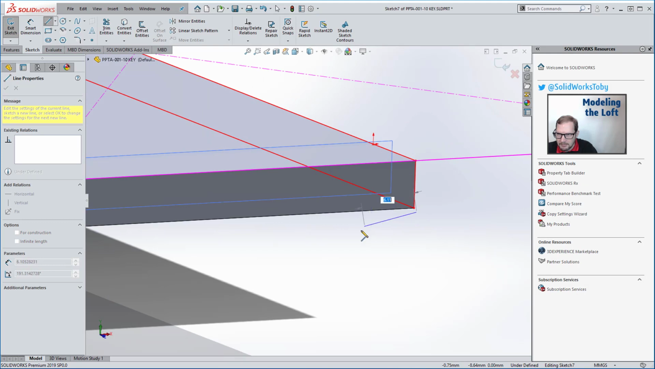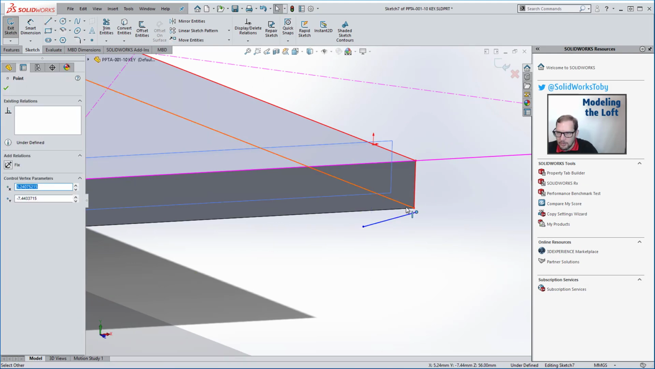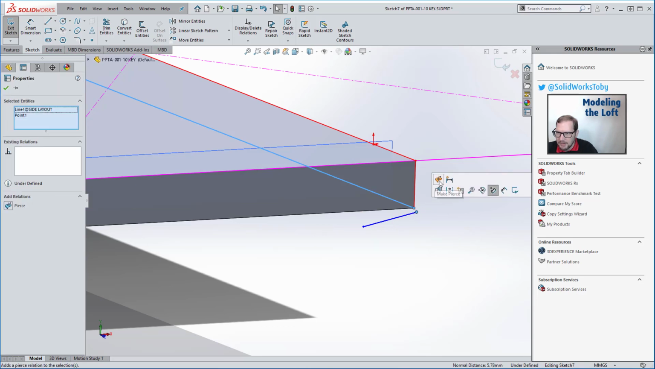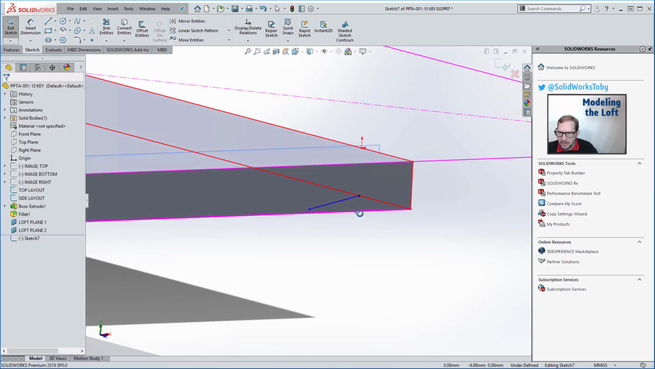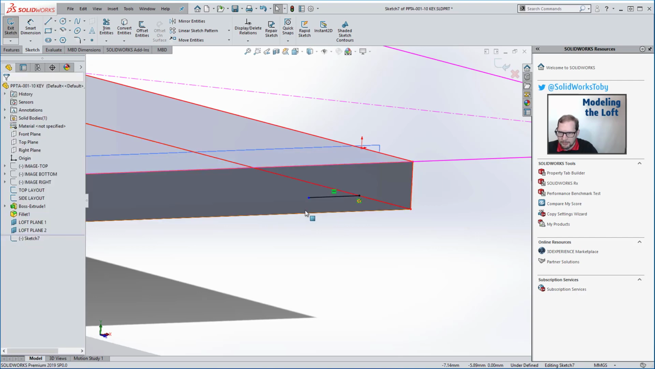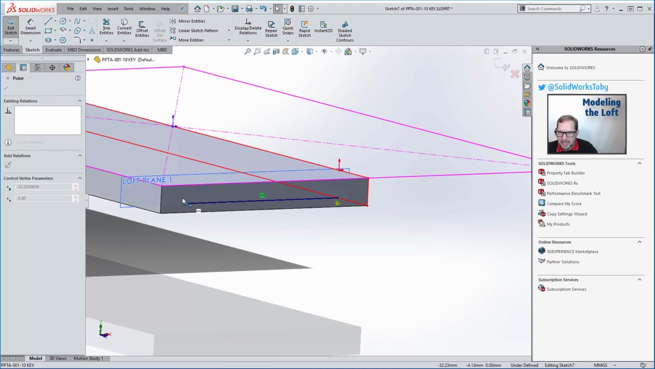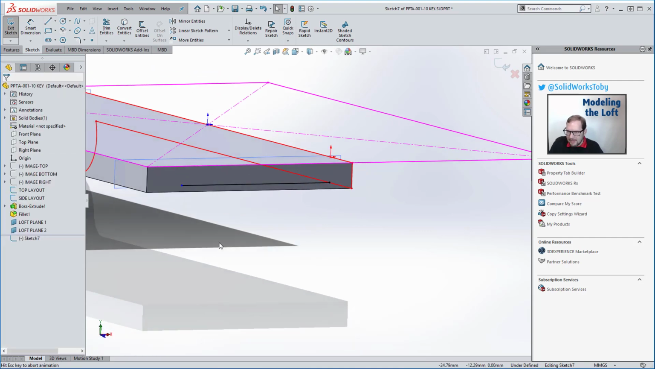Maybe. Seems like I'm having trouble picking up on that point, so I'll just do it manually. Just create a coincident or a Pierce relationship there. When you're working with sketches that are on a perpendicular plane, it's not that uncommon that you'll need to do a Pierce relationship rather than a coincident. So I'm not that surprised. So I'm going to just drag this over here.